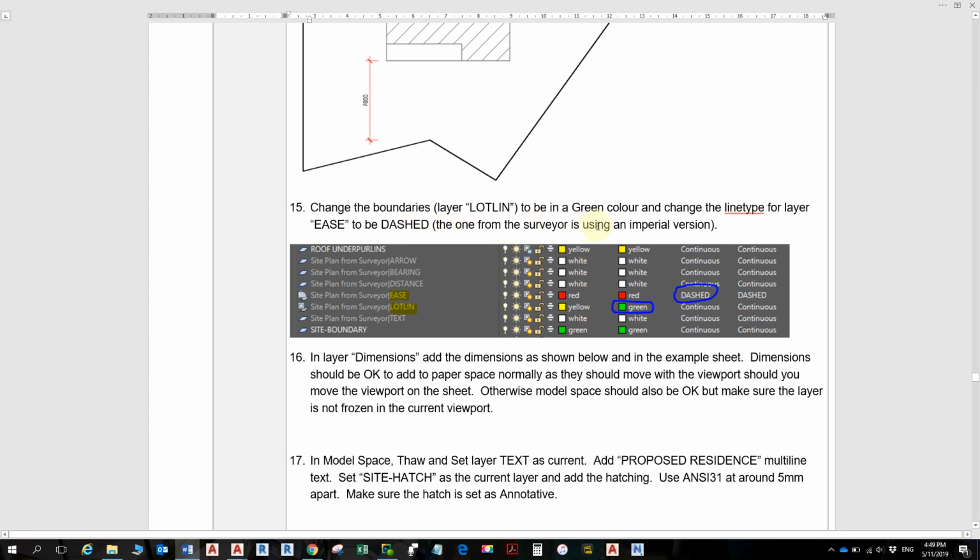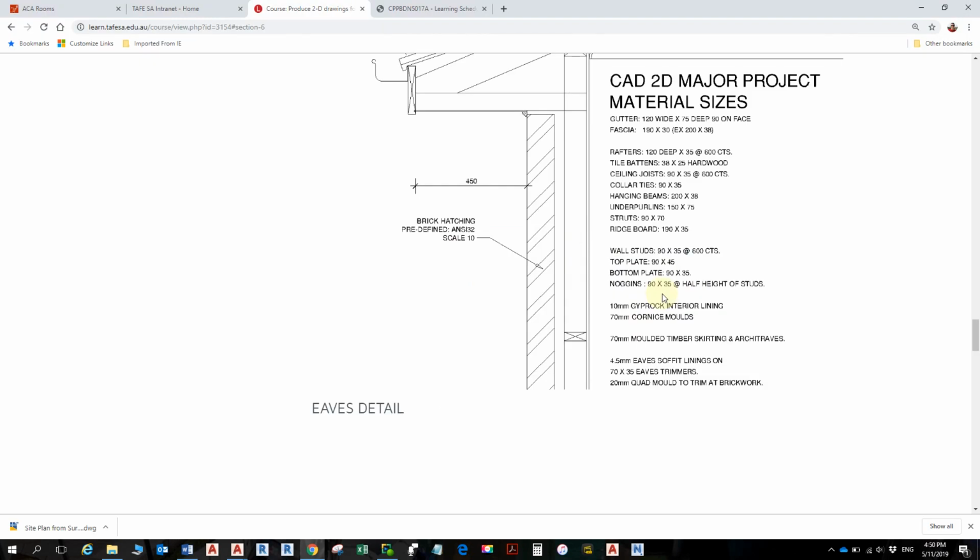The one from the surveyor is using an imperial version of a line type, and it doesn't really work proportionally with the dashes for us. So we're going to give it a bit of a facelift and bring it up to the metric world. So that's got to be dashed for both of them. But just green for the lot lean will help us at this point. And there's some text which is already white, which you should be able to see, and the red line for the easement, which is fine.